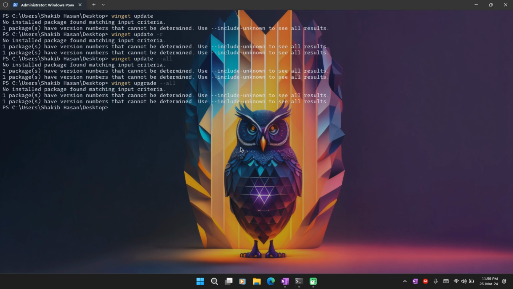Let's say you don't want to update all the programs, so you can update using any specific ID. Like I'm going to update the app installer ID, and no upgrade found. Or, how can we get the ID?